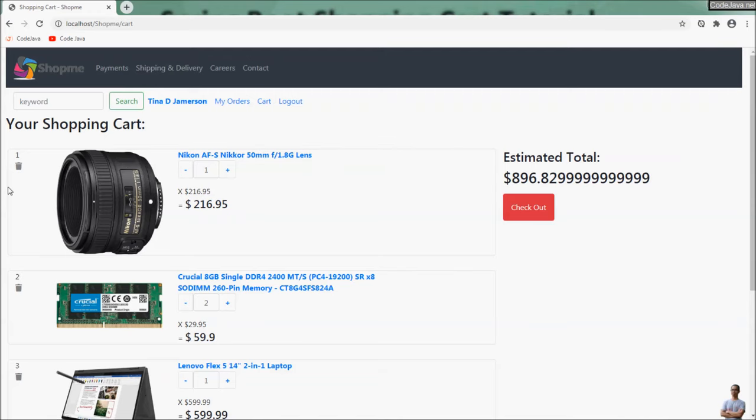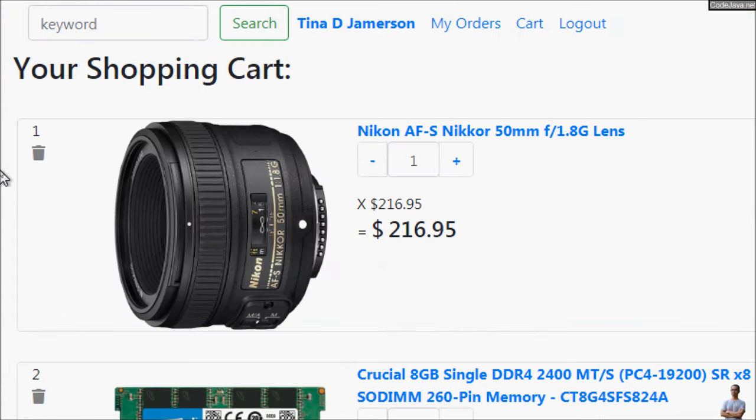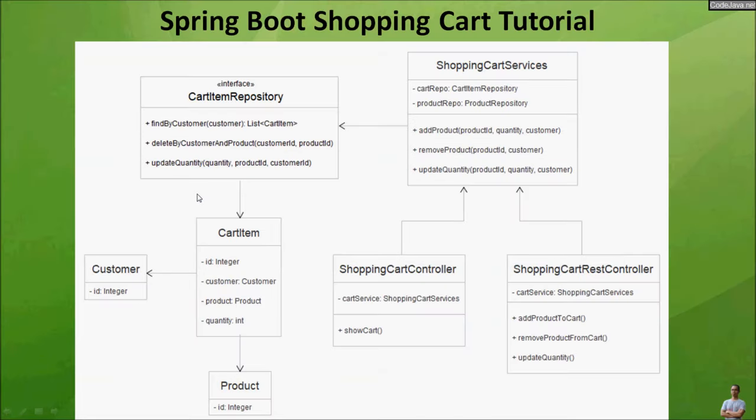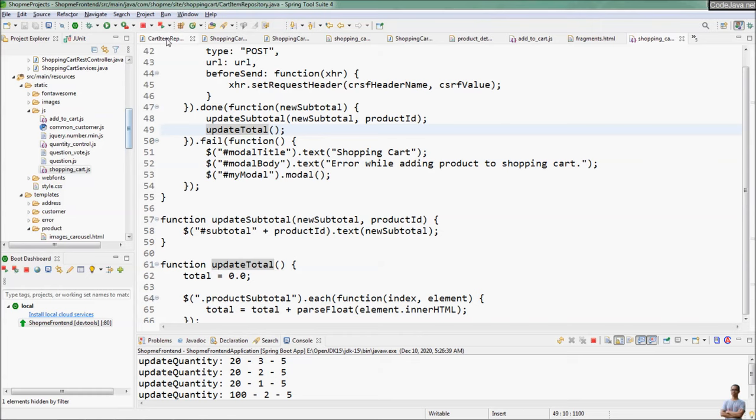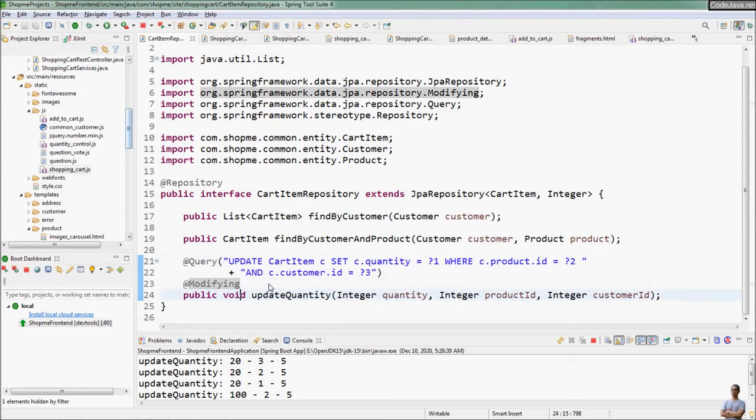And next I'm going to write code for implementing the function that allows the customer to remove a product from the shopping cart by clicking the trash icon here, you see. So on the server side, we need to define a new method in the cart item repository, delete by customer and product here. And also in the service class, remove product here, and in the REST controller class, remove product from cart here.